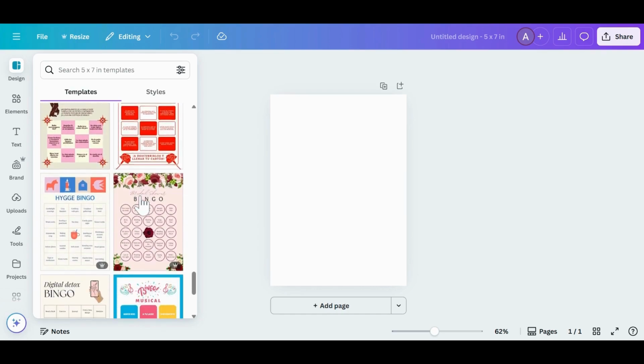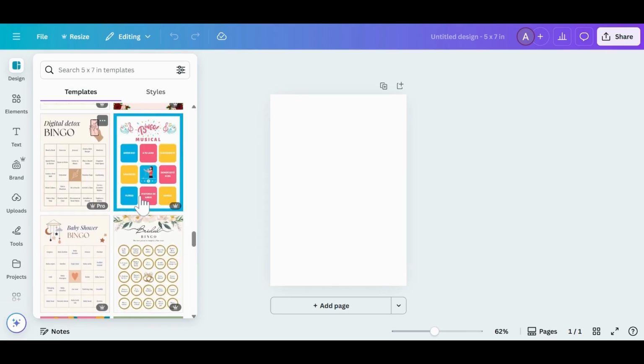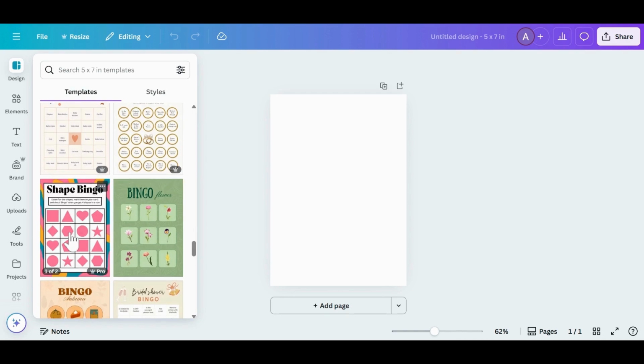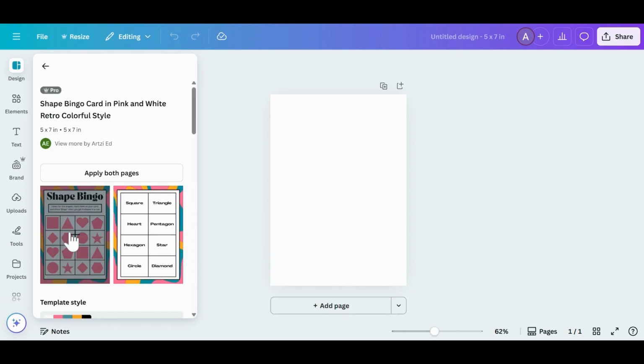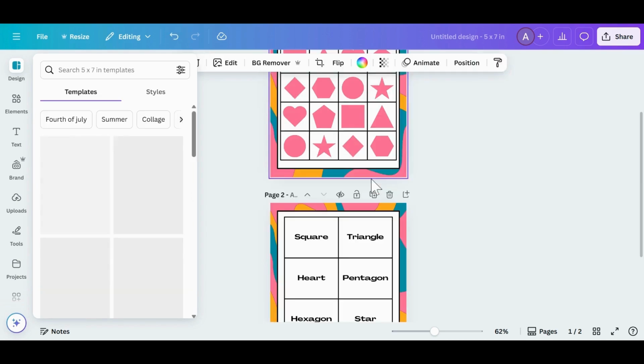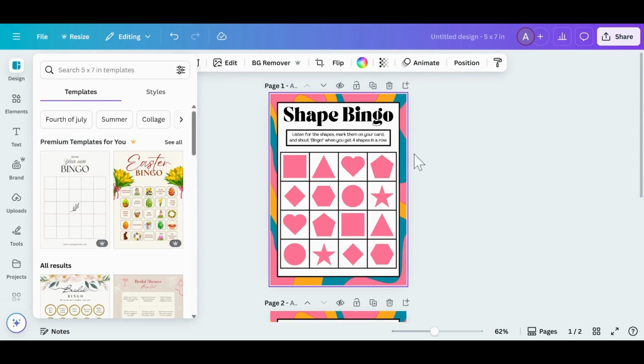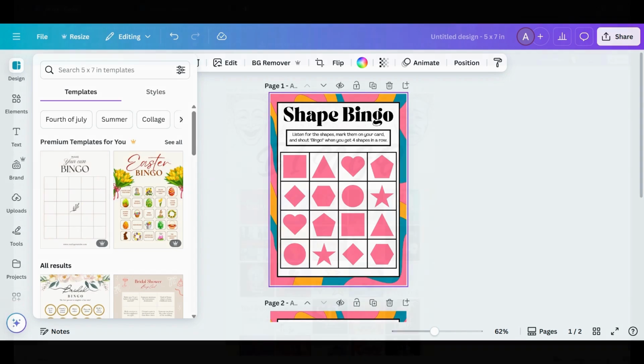So you can just click on one of these cards and put it right into your template, into your design here. And then this one says shape, but then you can modify it. And let me go back to my original one and I'll show you how I modified that one.